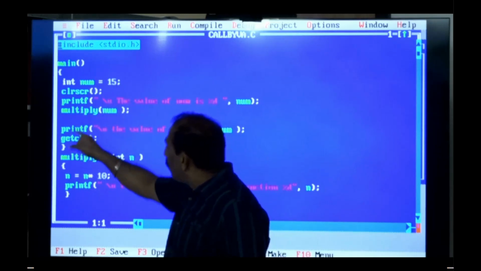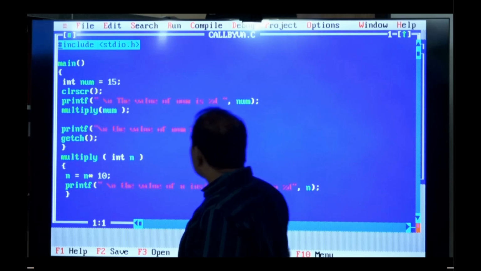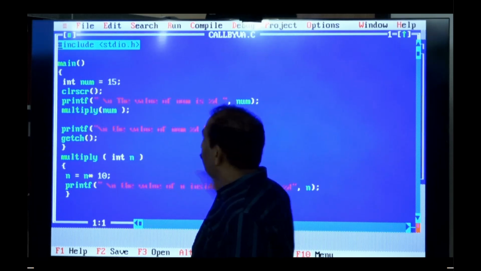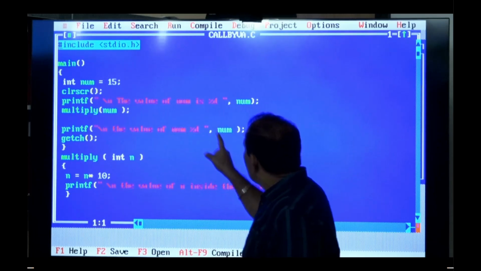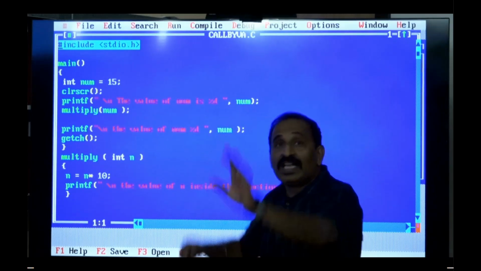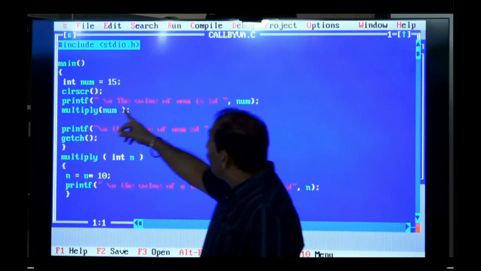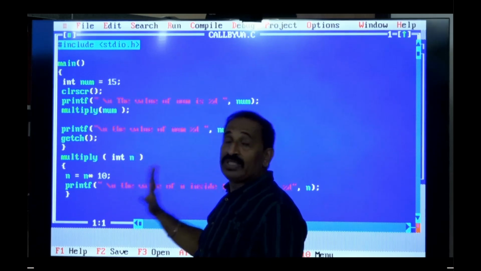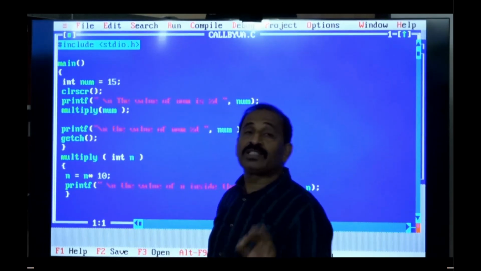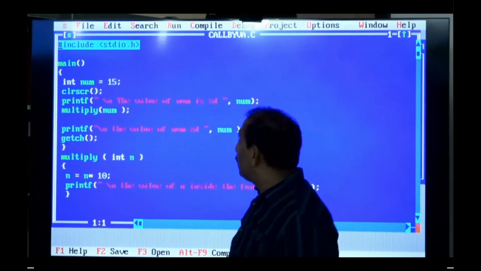Now after calling this, there it would have printed 150. Now printf the value of num. The value of num is still 15 only. It has not changed. Only the value you are sending through num. That's it. So that is why it is a call by value. You are sending the value. You are not sending the variable.